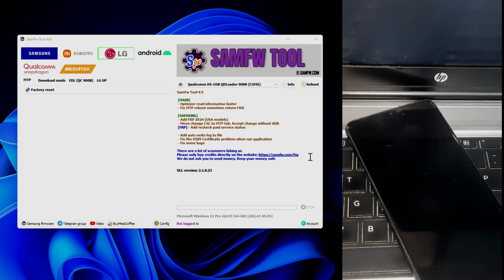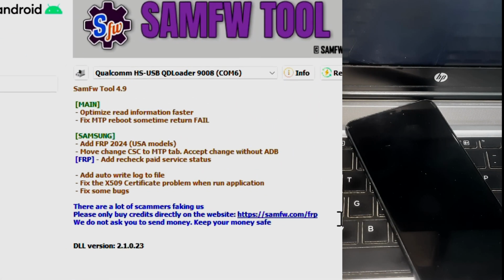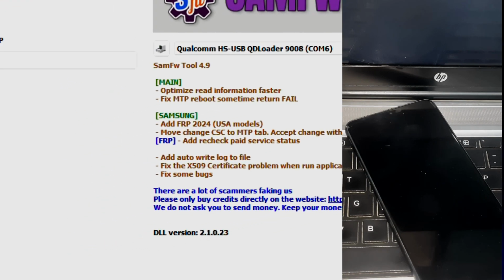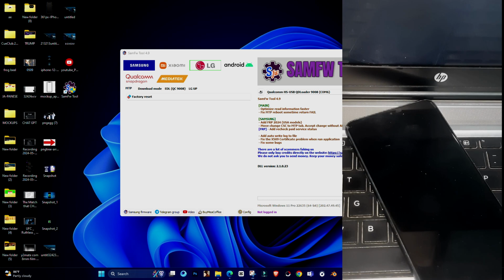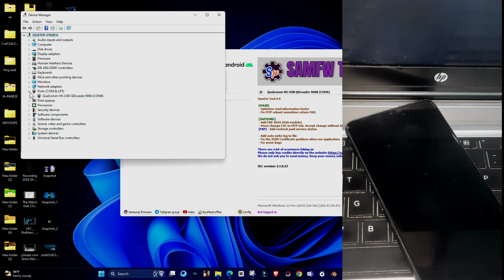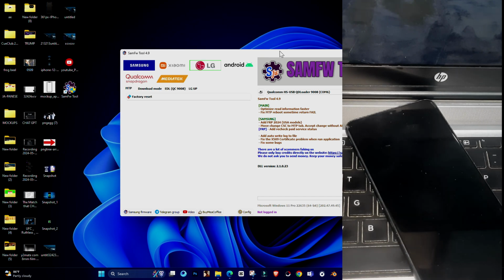You can check this by opening Device Manager, or you can check it from here in the tool. You also need this tool, so you can download it from the link in description. Well, there you can see our device is successfully connected in the IDEAL mode.